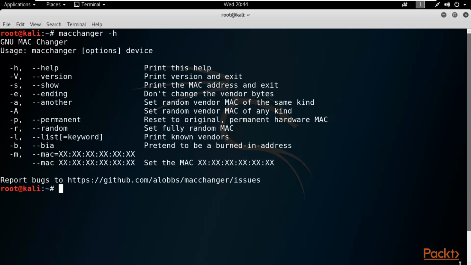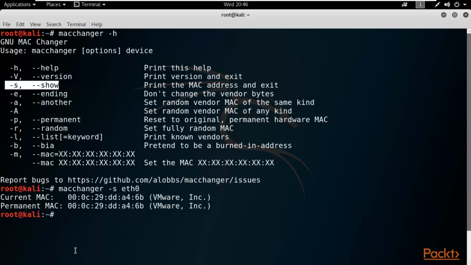Now let me show you what the current MAC address is. To check the current MAC address, you can type on the terminal macchanger and then choose the option. -s is the option for printing the current MAC address. So let me type -s and then your adapter, which is eth0. Now you can hit enter, and here you can see the current MAC address. We are working on VMware Workstation, and this is the current MAC address, and the same is the permanent MAC address.